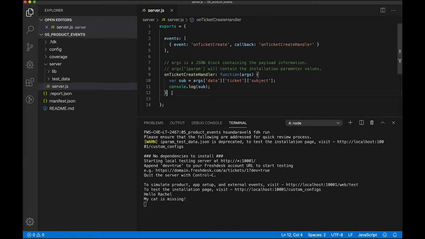Now that we have a very simple serverless app and a simple on ticket create handler, this is more or less equal to listening to the ticket creation event that is done in the Freshdesk product. So whenever some user creates a ticket, our app is going to listen for that, and based on the information inside the ticket, we are going to do something. So at the moment we are just printing the subject of the ticket, so nothing big, but now we are going to do something interesting.